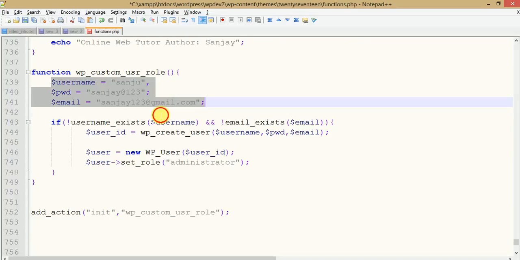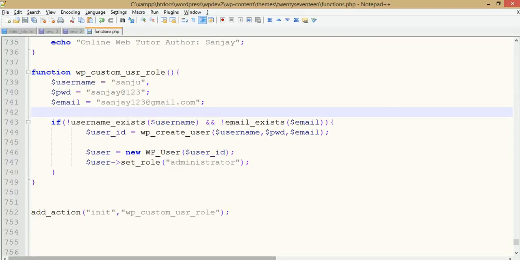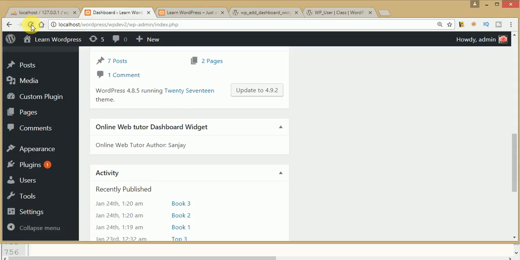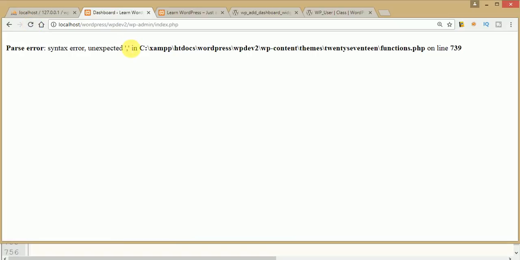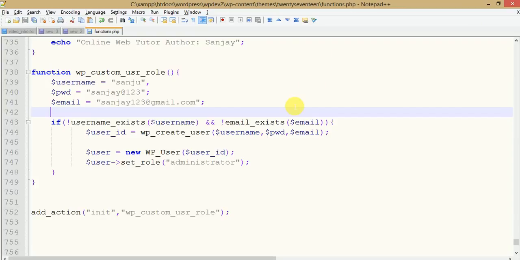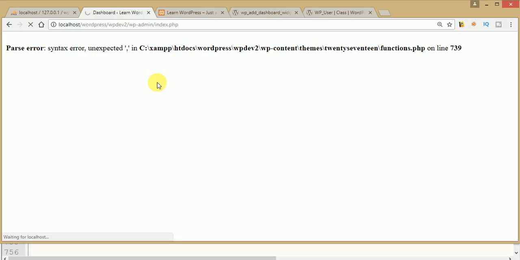Okay, so just save this file, go to your browser and refresh this page. Unexpected error on line 739. So let's go ahead and check. Okay, guys, here is the semicolon. Just save this file and refresh your page.